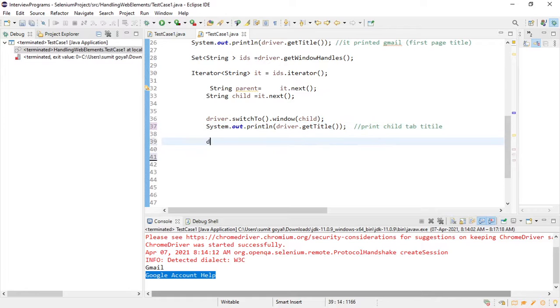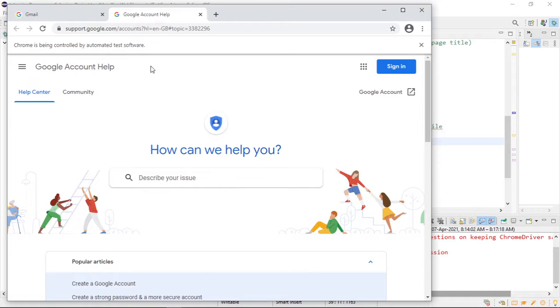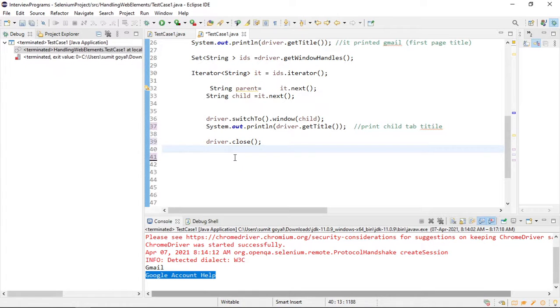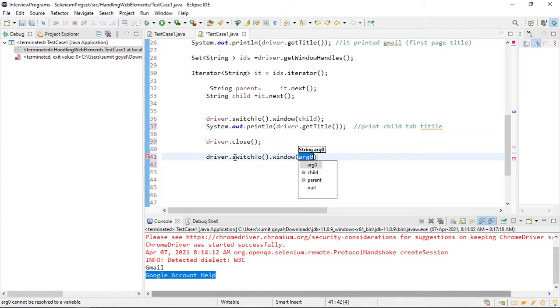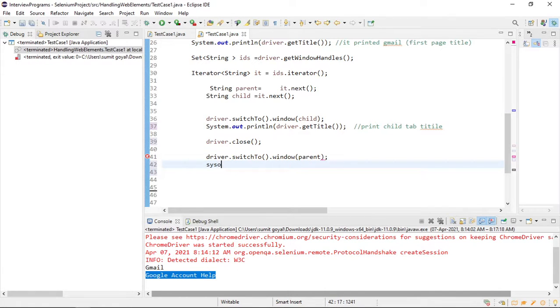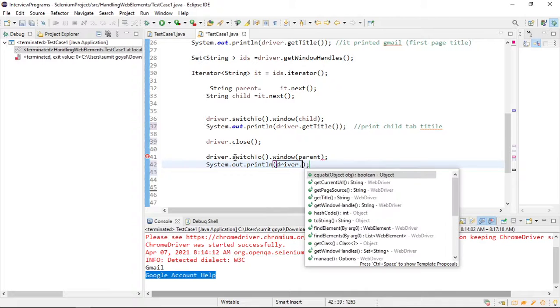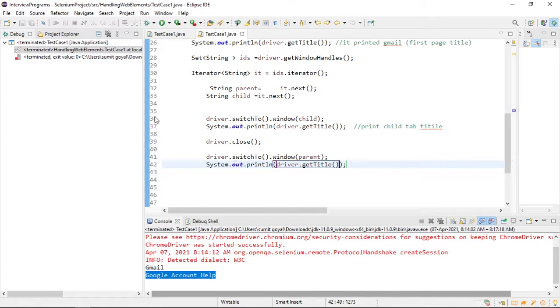There is one method, which is driver.close. If I apply this method, let me first run it. And after that, if I say driver.switchTo.window and I write parent, now I will switch to the parent ID, and I will try to print the title, and then let us see how it is working. Let me first debug.